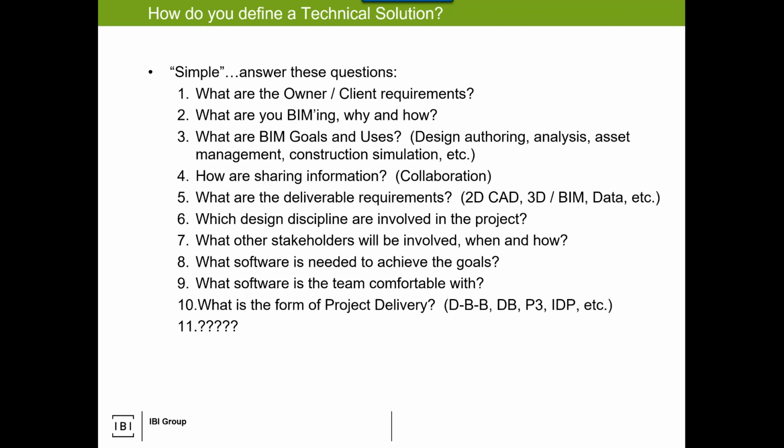Question number 8, what software is needed, can be coupled with, are there any restrictions on software? Licensing, availability. Esri is a great example. We're going to deliver to GIS and develop a GIS database. Well, Esri's got some very unique software licensing restrictions. Do you have licenses? Do we have to buy licenses? All those questions have to be answered. And that couples into number 9.